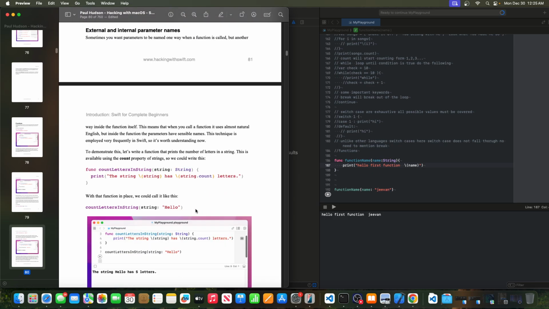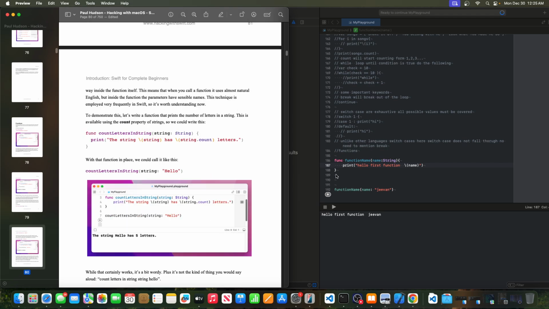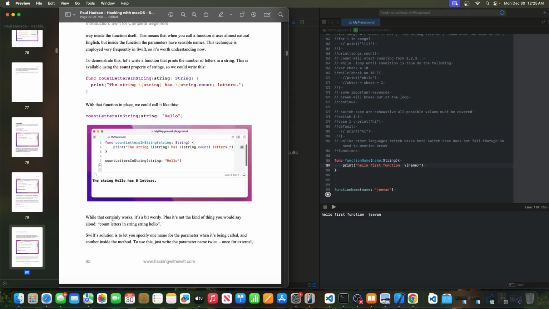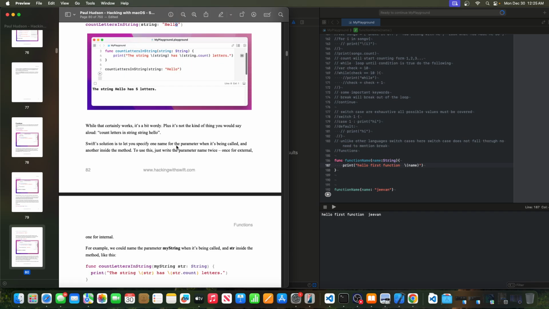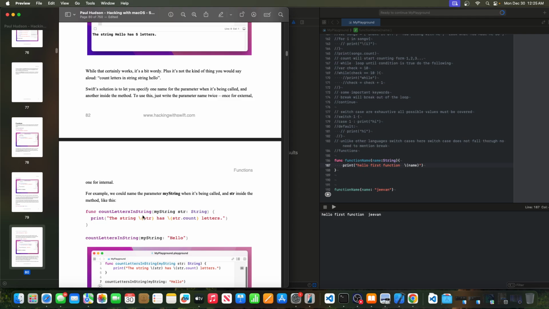With that function in place, we could call it like this. So now what is it doing here? This is how we would do it normally. Now remember, for a primitive data type like String, it has to be a capital S. It starts with a capital letter. For example, we could name the parameter myString when it's being called, and str inside the method, like this.